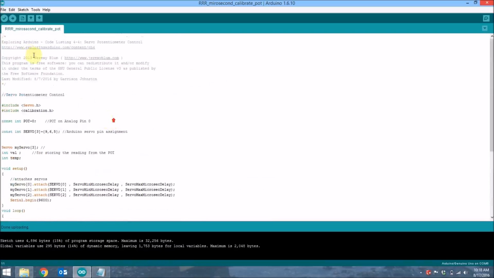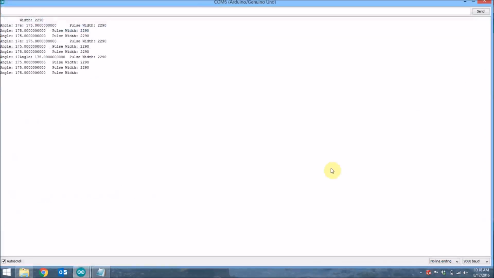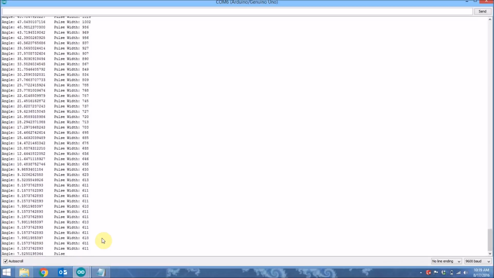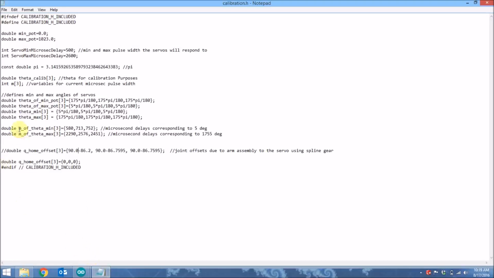So go back to RRR microsecond calibrate pot, and then click over here on serial monitor. Serial monitor should open, showing the angle that the potentiometer thinks it's at, or the servo thinks it's at, and then the pulse width that it actually is at. Turn the potentiometer until the leg of servo 1 lines up exactly with the 5-degree notch. For me, this seems to be at 580 microseconds pulse width. So go back to calibration.h and change the first value of the array m of theta min to be 580 or whatever value it was for you.